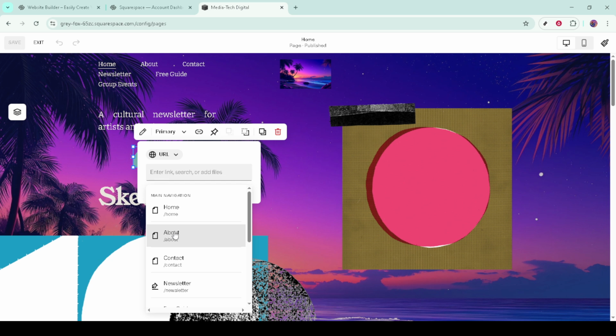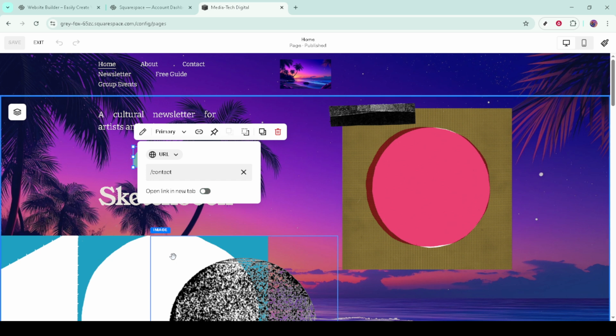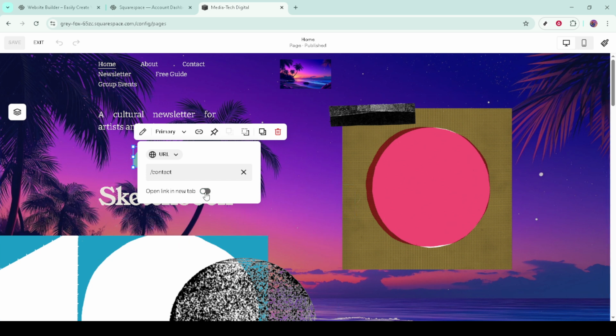When using an email or phone link, keep it professional and avoid placing personal contact details publicly unless that's your intention. If it's an external site, consider enabling the option to open in a new tab so visitors don't lose their place. Next, choose the button style: primary, secondary, or tertiary.